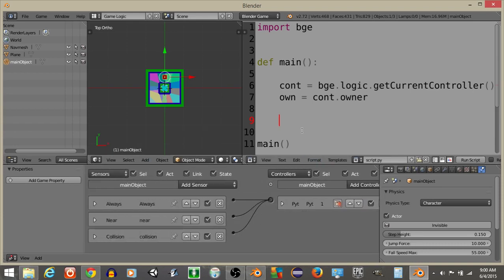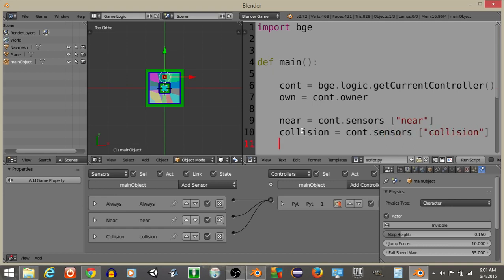Okay, now that we have this, let's define our near sensor. So near is going to be equal controller.sensors near. We're then going to have collision is going to be equal controller.sensors collision. Then we're going to have path follow is going to be equal controller.actuators path follow.